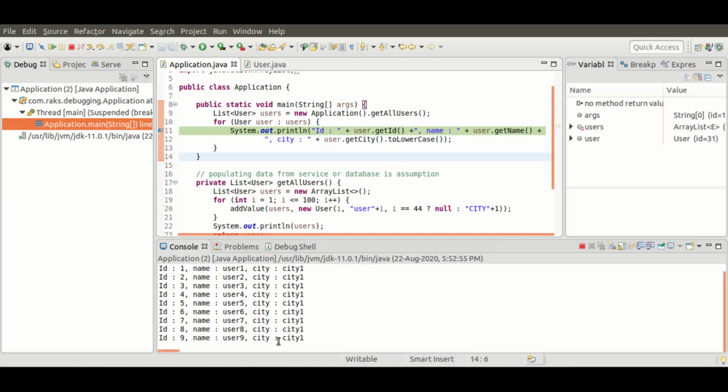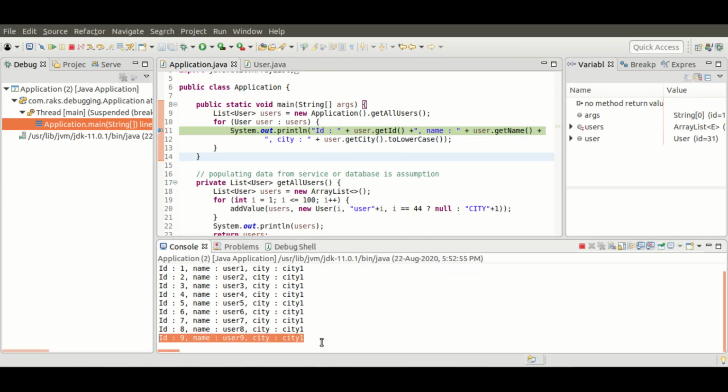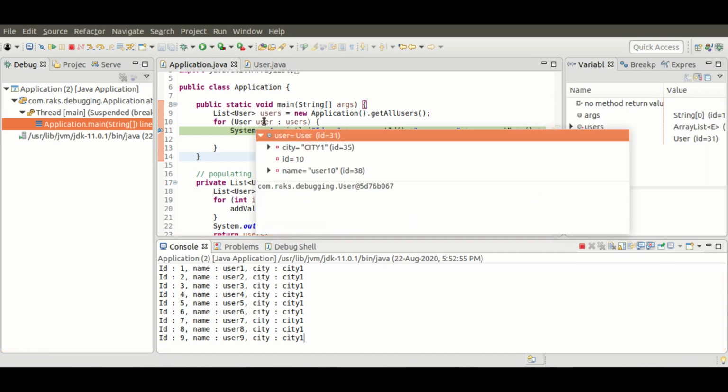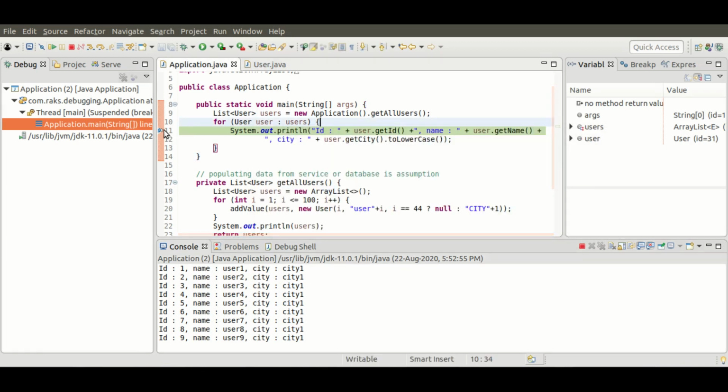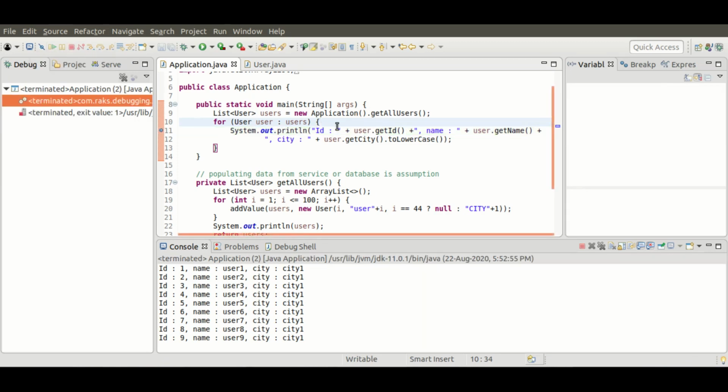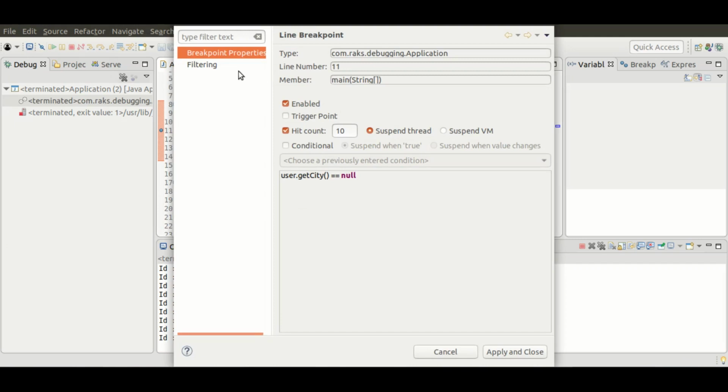So you can see 9 of the items got printed, but at the 10th execution of this statement, the breakpoint stopped the current thread. Okay, so you can use hit count just like that. We can simply remove the hit count here.